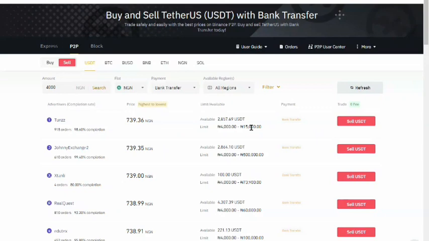Once you've done it, just send your cryptocurrency using the Binance Pay feature we've talked about, and that's it. Voila guys, you've been able to send cryptocurrency to your brothers and sisters in whichever part of the country.